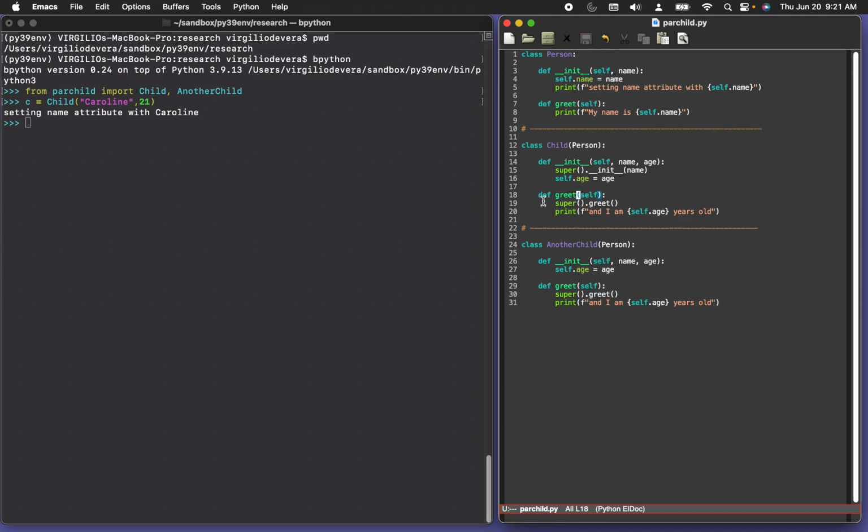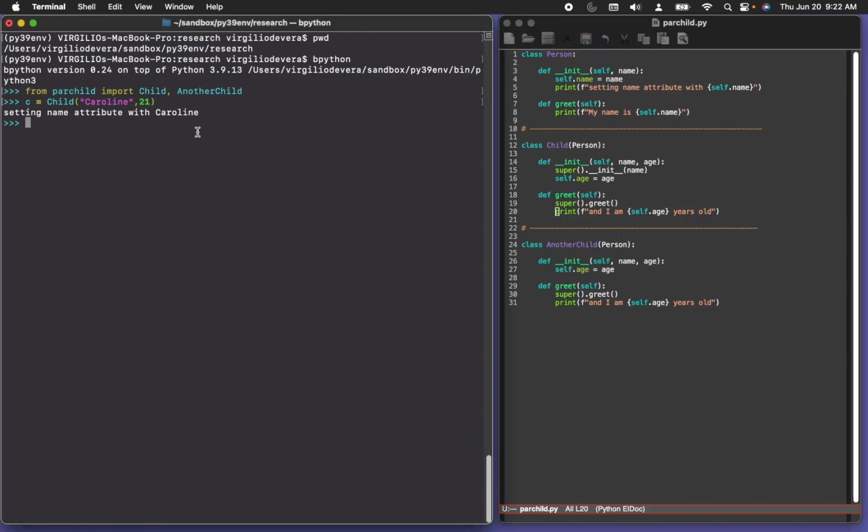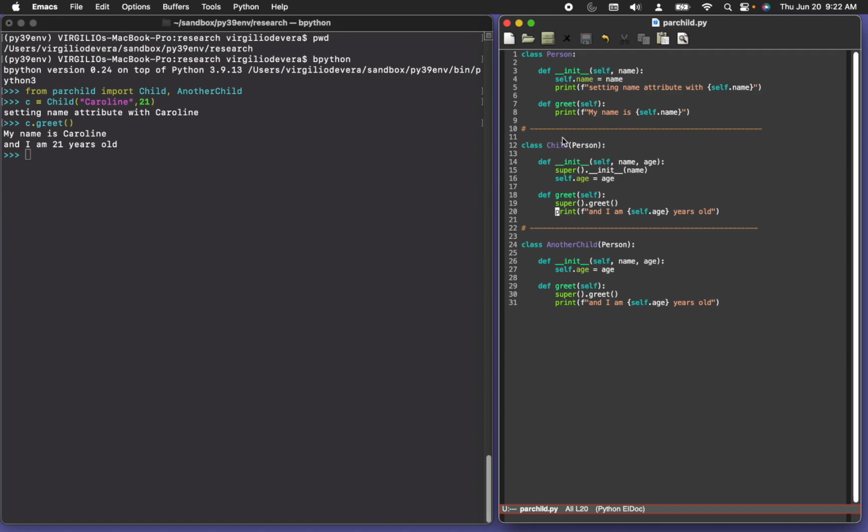Here we expect the greet method of the parent class to be called. So this is the implementation of the greet method of the parent class. And then it will print the age of the child object itself. So let's call greet. And there you go. super.greet is actually "My name is" self.name, Caroline, and then it will proceed to execute this line here. I am 21 years old.